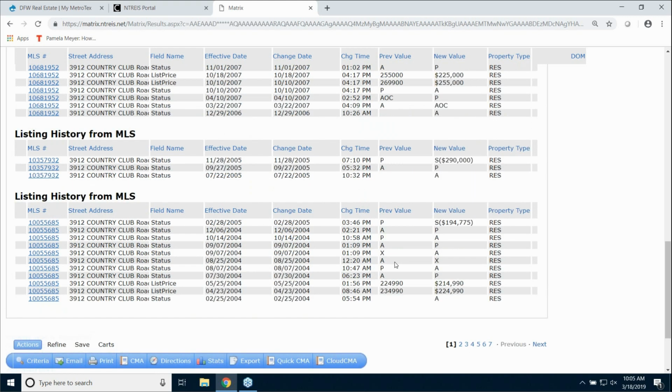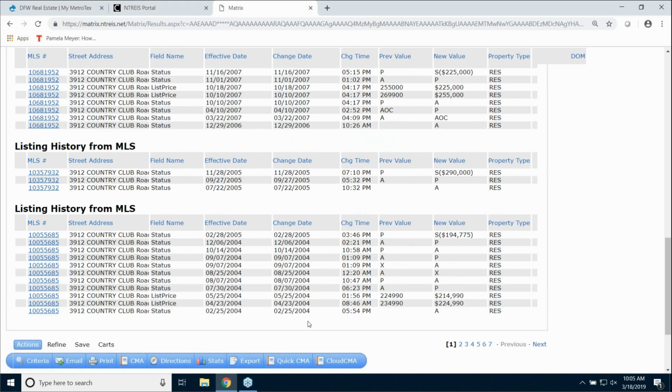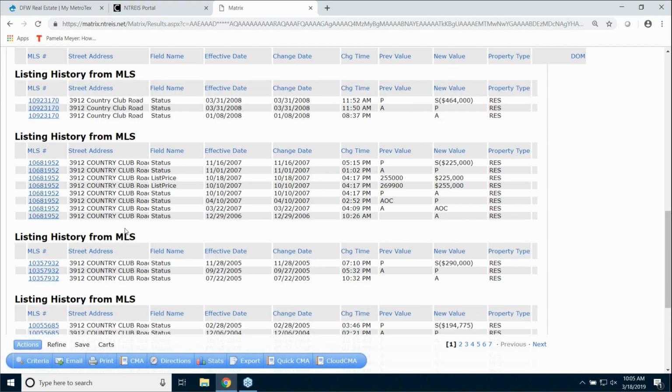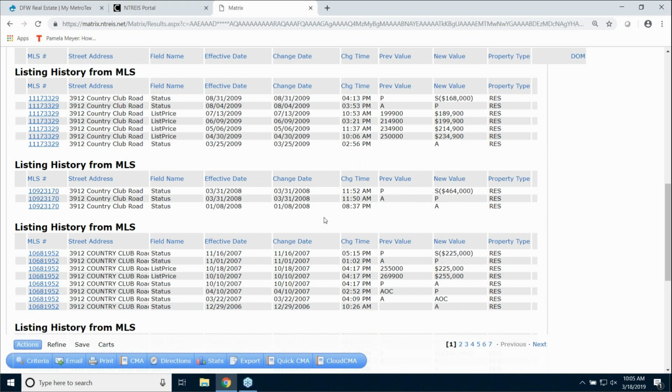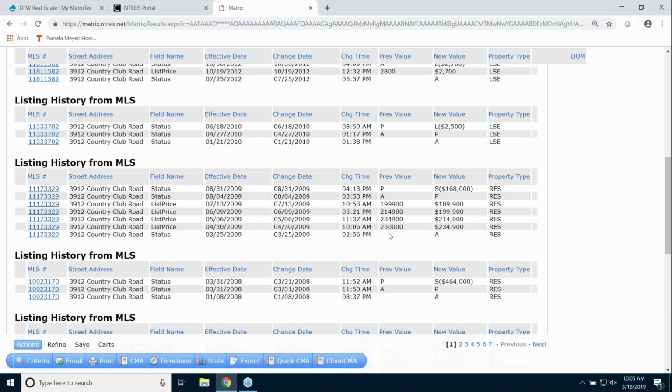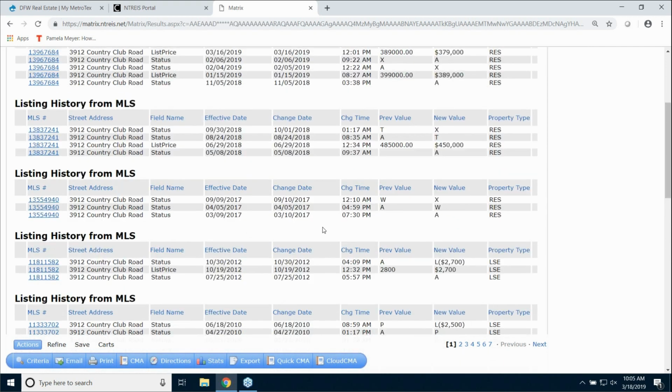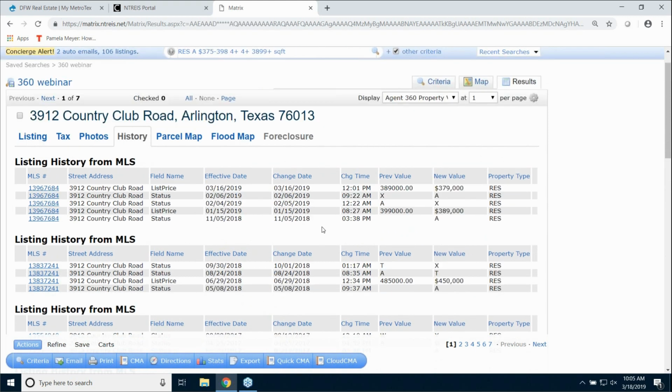Then in 2005, it sold again. So in 2004, it sold February 28th, and then November 28th of 2005, it sold for $290. That's a nice, healthy increase. Then here in 2006 into 2007, it sold for $225. Then here we go in 2008, and then 2009, 10, 12, 17. Woo, look at all this.